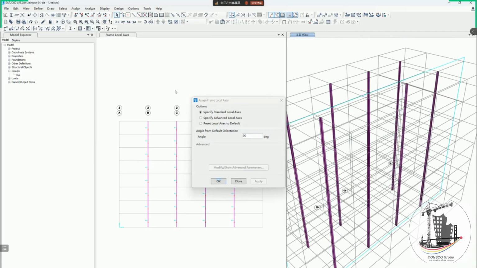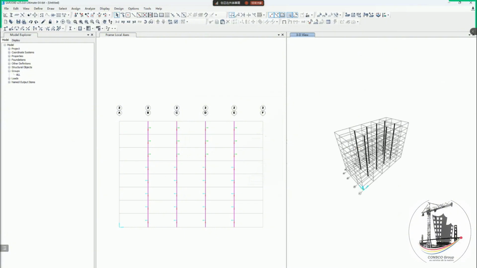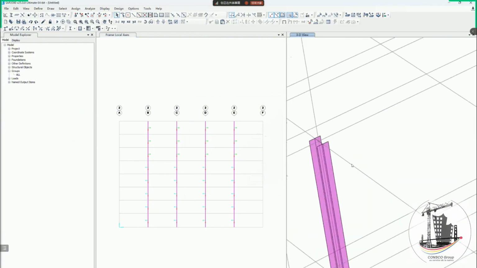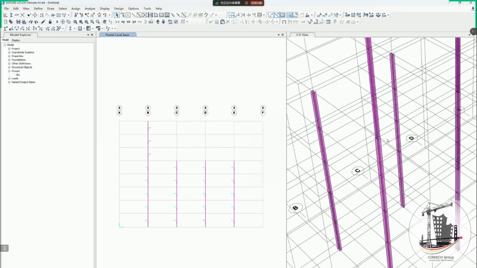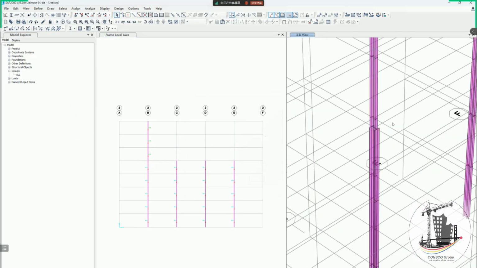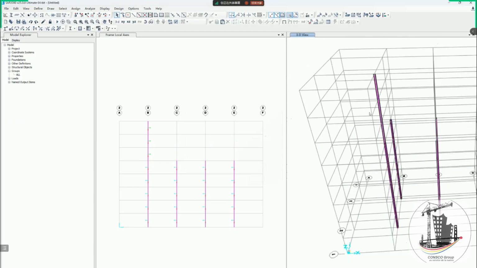Or you can always do Control Z to go back to the previous action. So you can double check, Control Z again. Just I want to make sure I do again Control Z, and so I can make sure everything is correct.